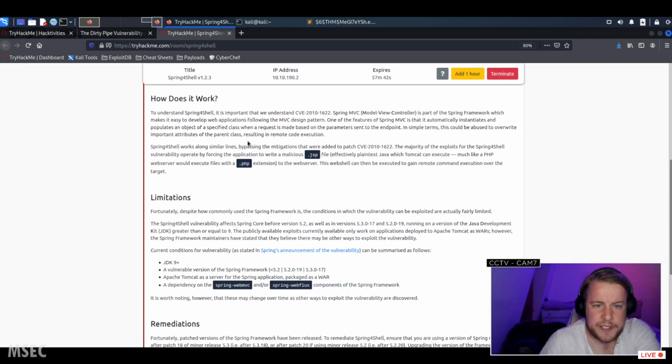To understand Spring4Shell, it's important that we understand CVE-2010-1622. Spring MVC, Model View Controller, is part of the Spring framework, which makes it easy to develop web applications. Following the MVC design pattern, one of the features of Spring MVC is that it automatically instantiates and populates an object of a specified class when a request is made, based on the parameters sent to the endpoint. In simple terms, this could be abused to overwrite important attributes of the parent class, resulting in remote code execution.